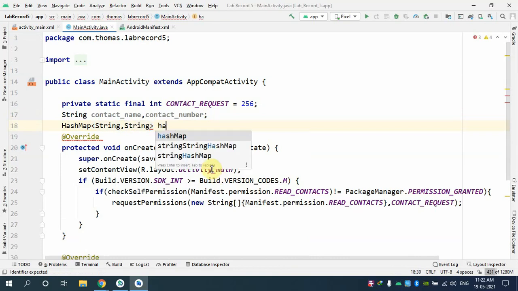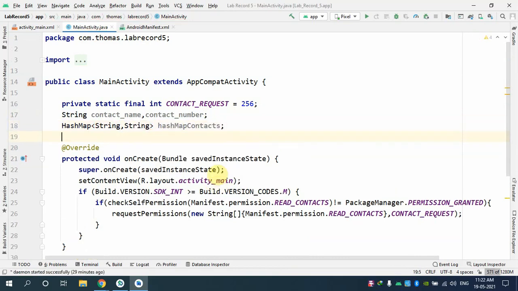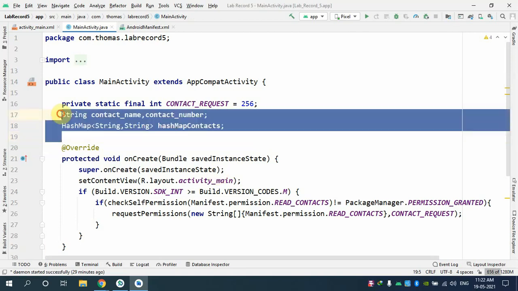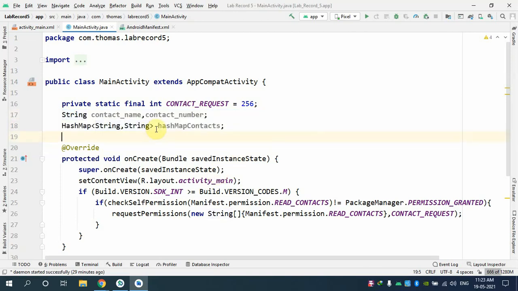So I'm going to name this hashMapOfContacts. I'm not instantiating anything, I'm just declaring everything. I'll take them whenever it's required. Please note I'm creating them globally so that I can access them anywhere I want. First thing, after creating a hash map, one hash map will only represent two data. One is name equal to something, number equal to something.